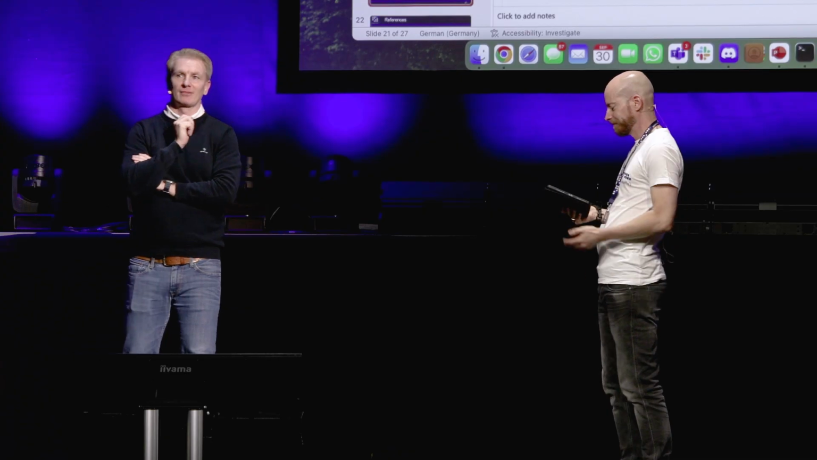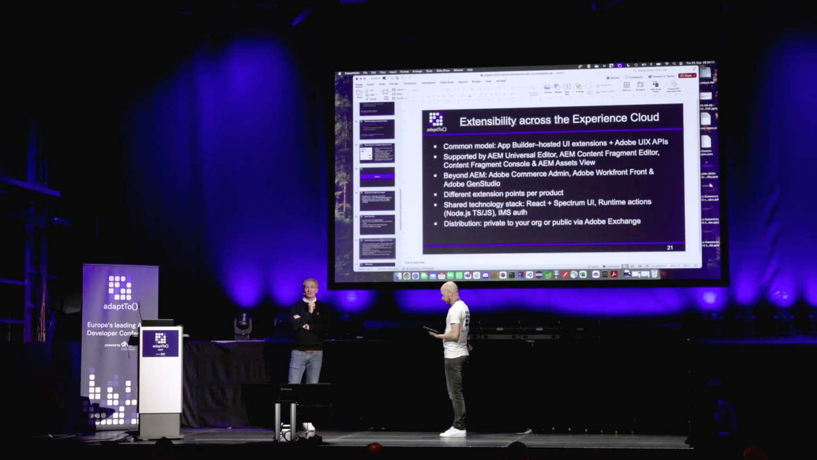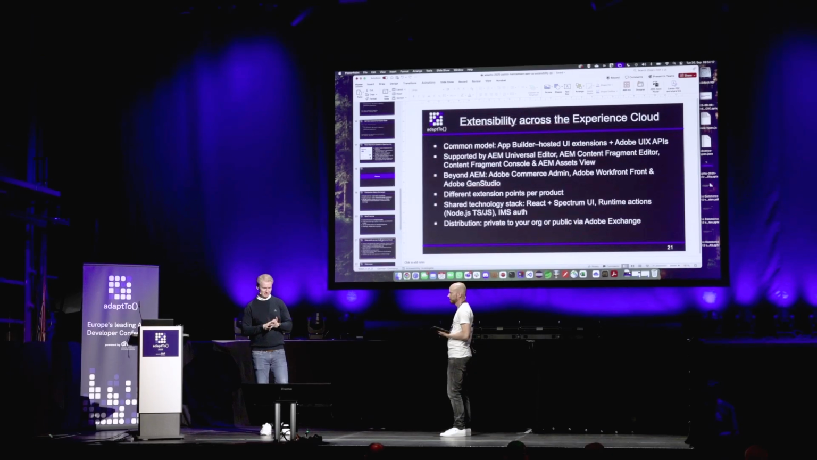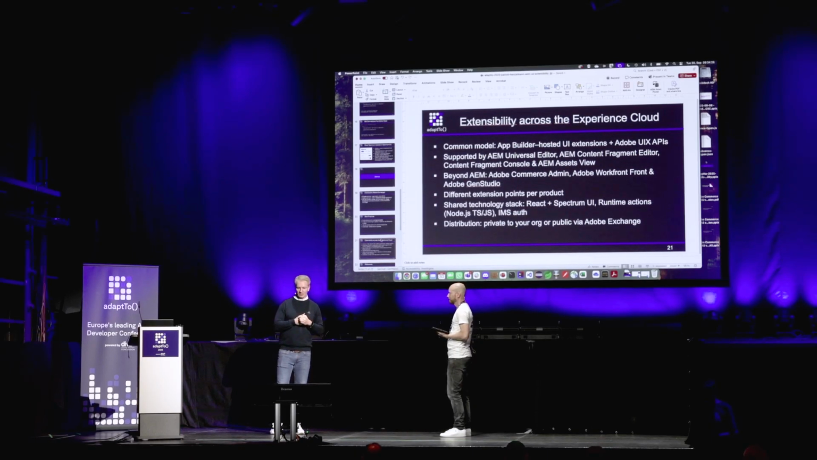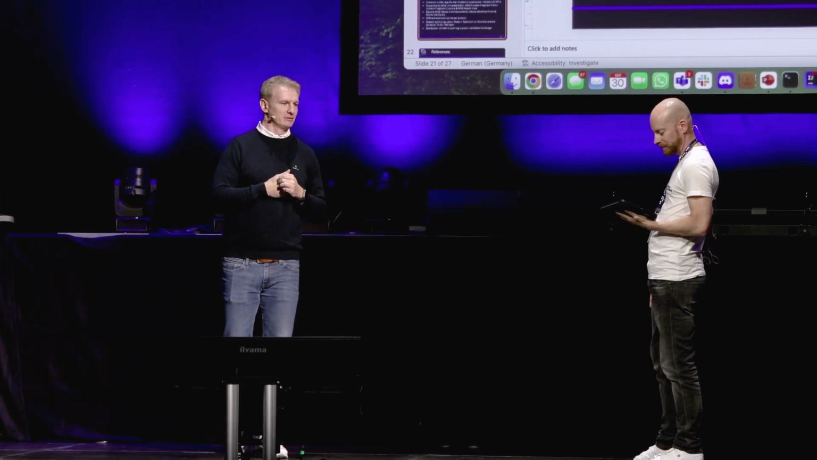What's your opinion? I think if you want to use Edge Delivery, it's the way to go. If you're having more complex websites, I would not look into document-based authoring, to be honest. It's the way to go to Edge Delivery without headaches, I would say.